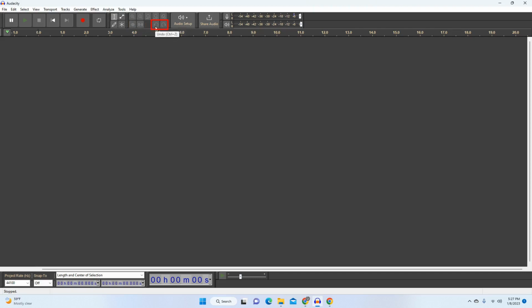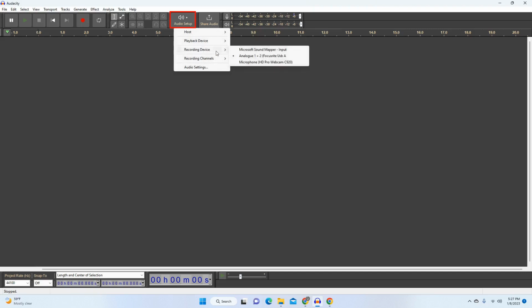Then you have your buttons for undo and redo. Again, I would recommend that you just use hotkeys. And then you have a button for audio setup. And if you click on it, it toggles a drop-down menu where you can select from your different devices to make sure that you're using the correct microphone, which would be under recording device, and your playback device would be where the sound is coming from.